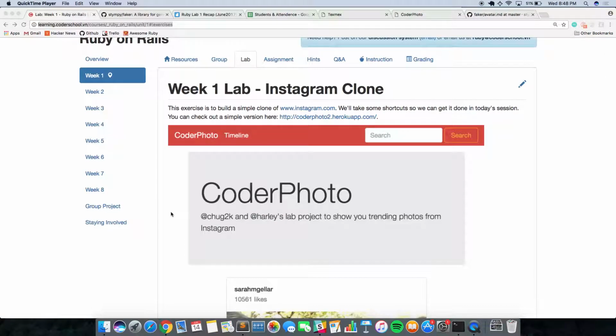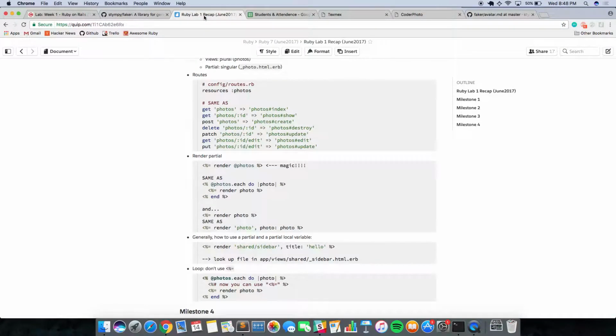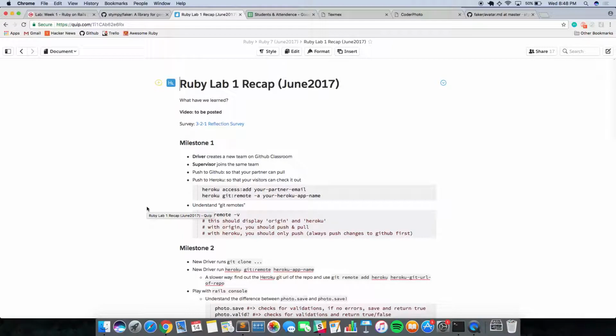Cool. So hopefully you guys got an opportunity to work through a lot of this and play around with Rails again, adding in some new models and adding in some data. I made a recap and I'll post this online as well.